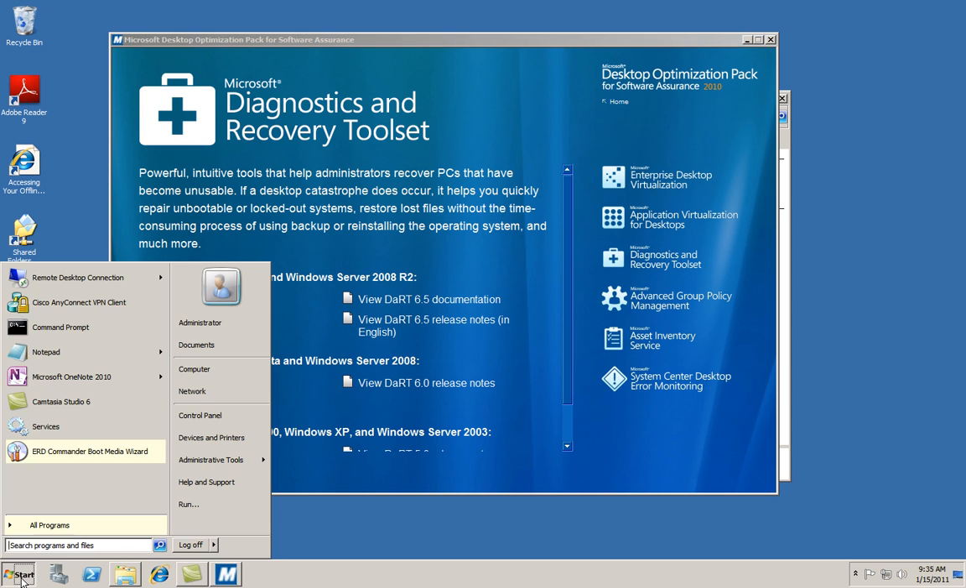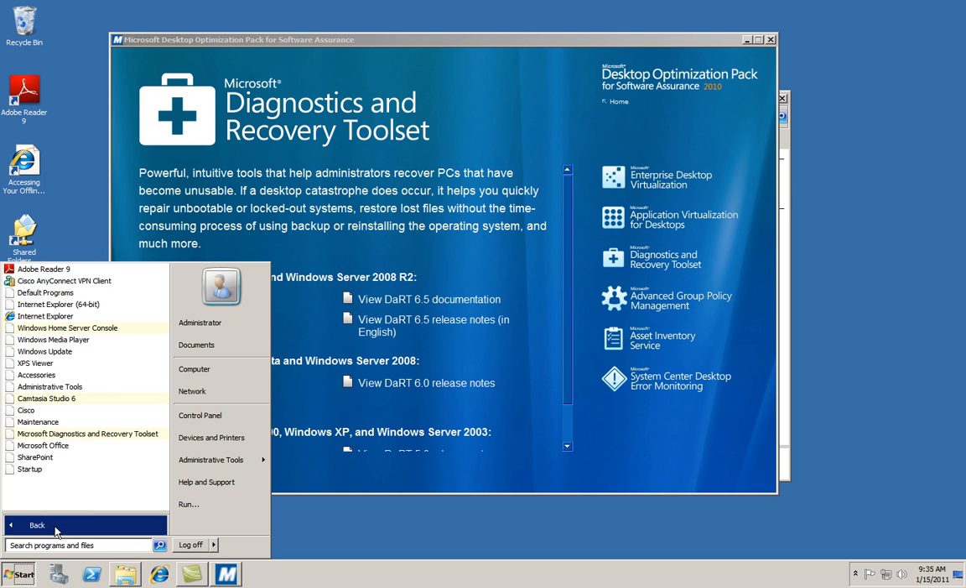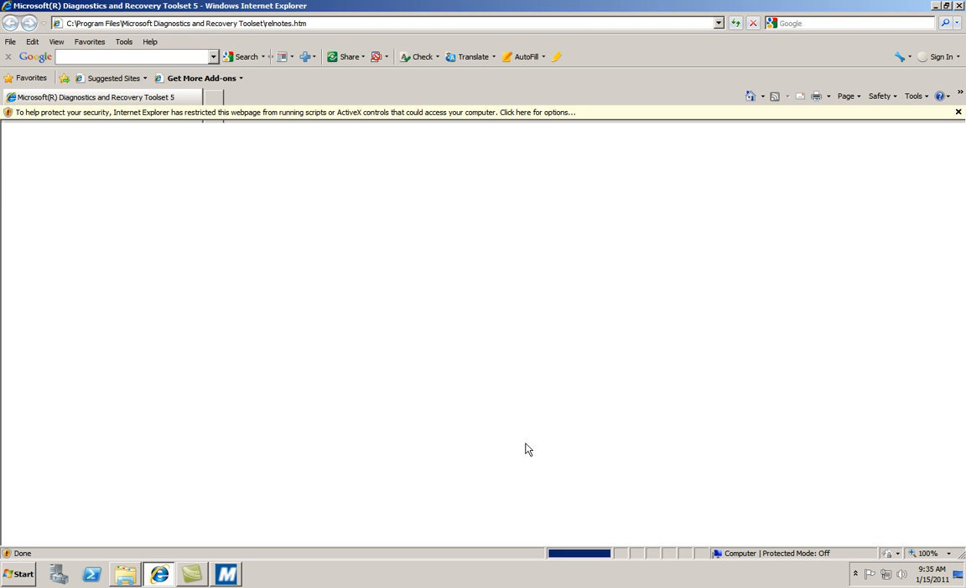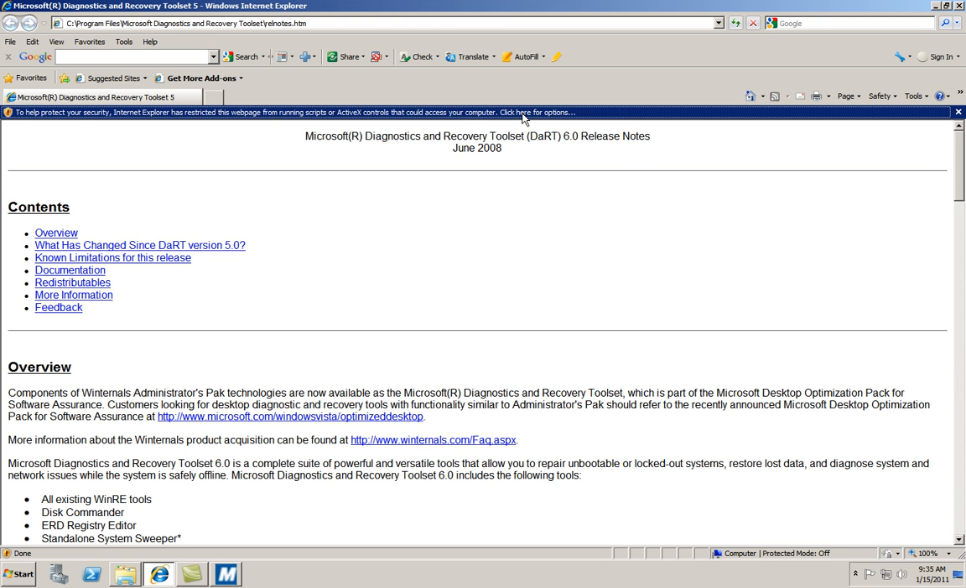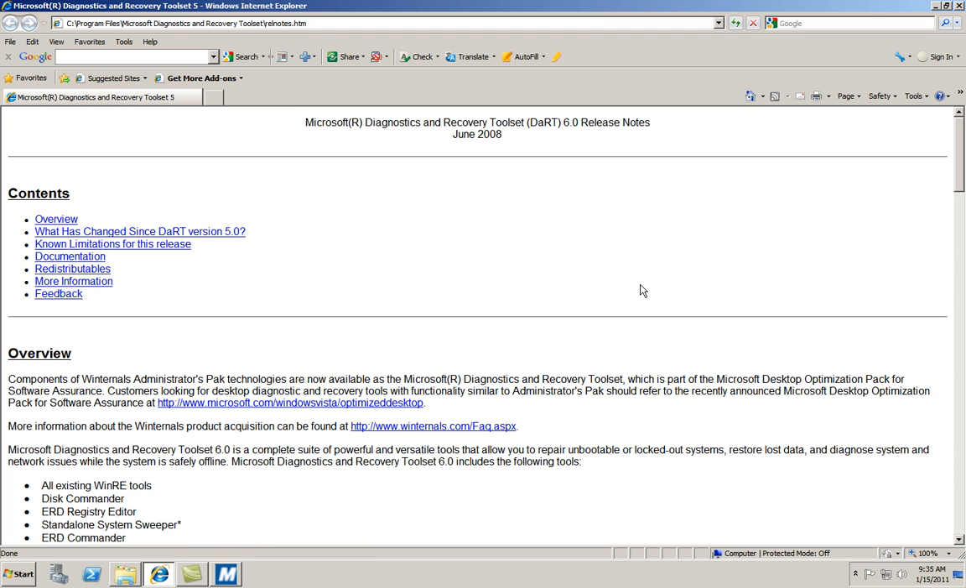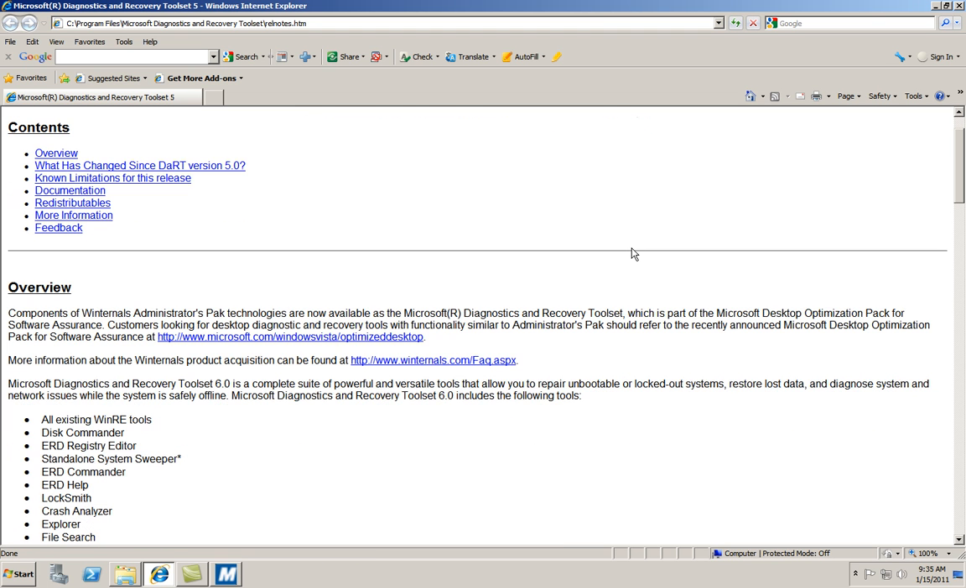And now that it's done, I can get to the ERD, Emergency Repair Disk Commander Boot Media Wizard. Now a little bit about that, because we can talk about this. The Crash Analyzer Wizard we have, the ERD, and the release notes. I want to bring up the release notes for a minute to talk about this. Okay. And what DART is all about. Again, the Diagnostics and Recovery Toolset. That's what DART stands for.